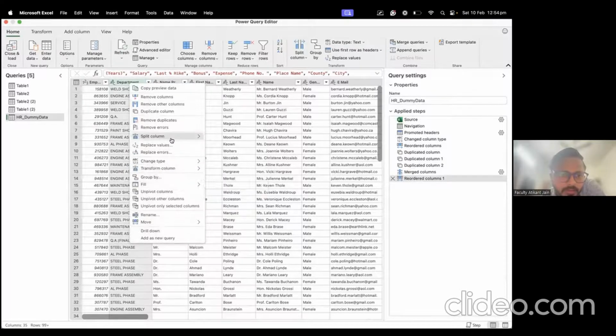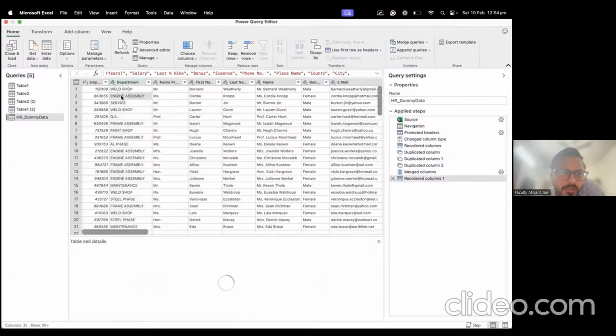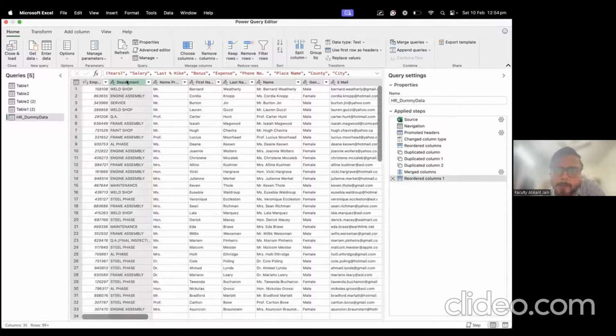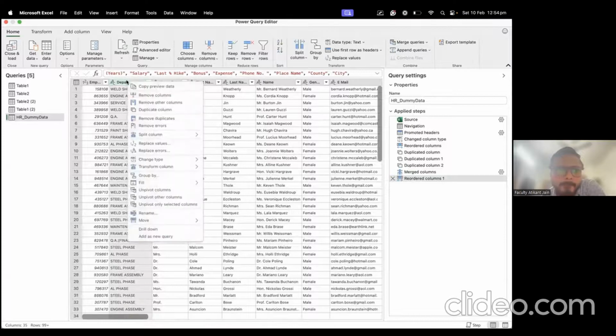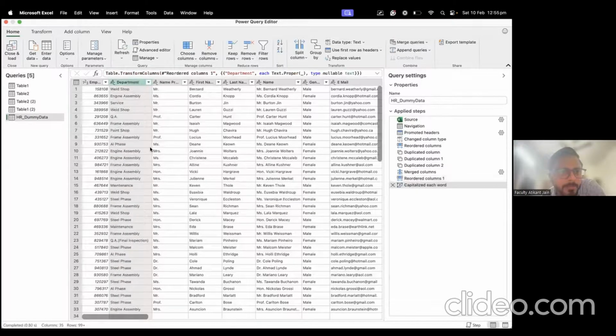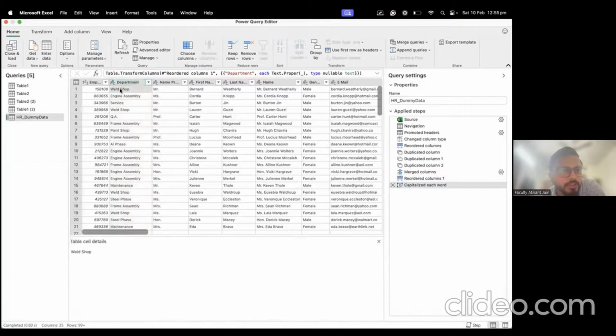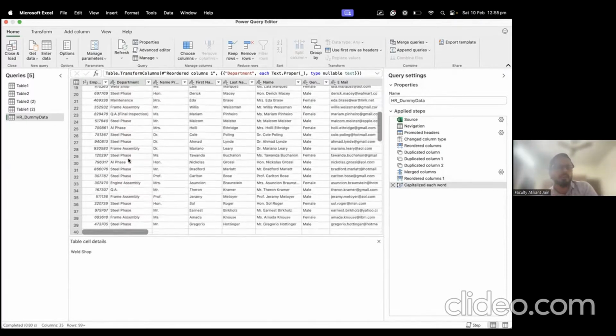Yeah. So you have to transform this column in text format. So let's say you want to make it capitalize each word. Click here. So now you can see Weld shop, everything was in uppercase, but now the first letter is in uppercase and it is in the capitalized format in the word. It looks fairly neat, right?